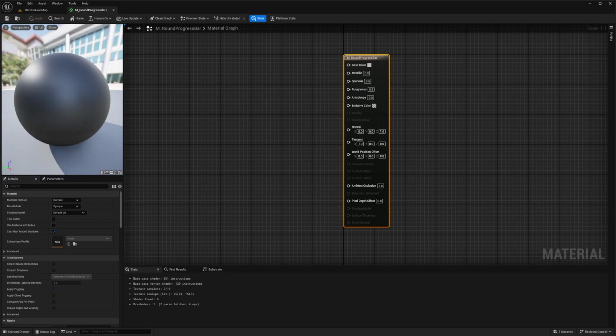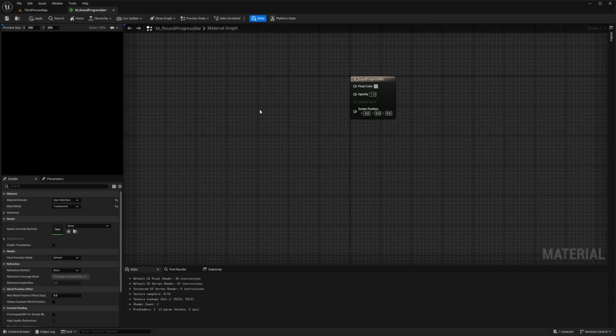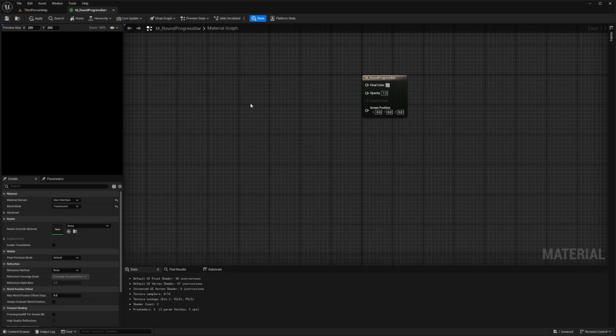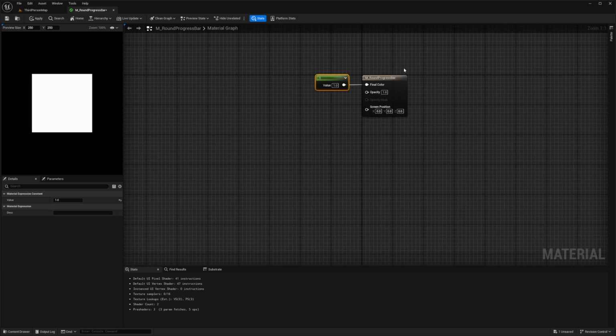And the first thing I want to do is just set our material domain to user interface because this is really meant to be used as a UI type thing. And I'm going to set the blend mode to translucent because we're going to have to add some opacity into the center and the outsides to make it that circular looking bar. So what I'm going to be doing first is just hold 1 to create a constant, or you can right click and search for constant. And I'll set the value to 1 and plug this into final color so you can see that our material preview is just a solid white square.